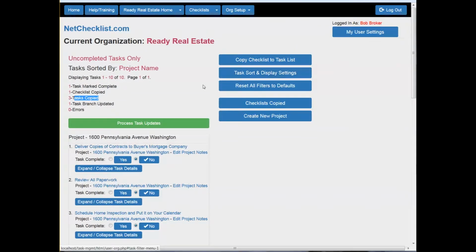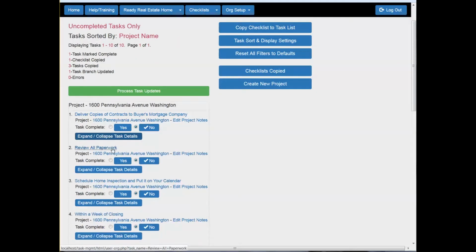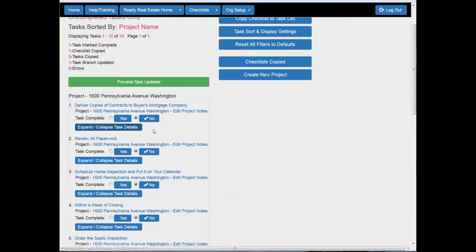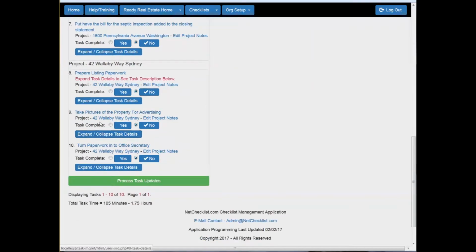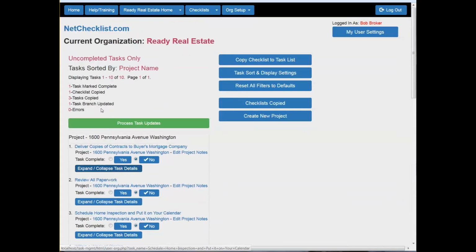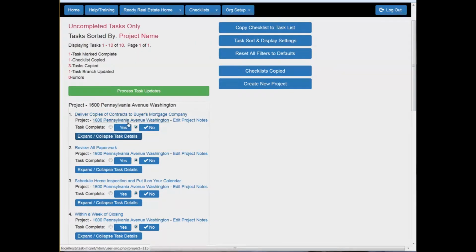So next, let's talk about task sorting and filtering. Up here it says that currently tasks are sorted by project name. And so we have this project here for a house that Bob is selling at 1600 Pennsylvania Avenue in Washington. And down here he's got one that he's listed for sale at 42 Wallaby Way, Sydney. And right now they're sorted by project and they're grouped by project.